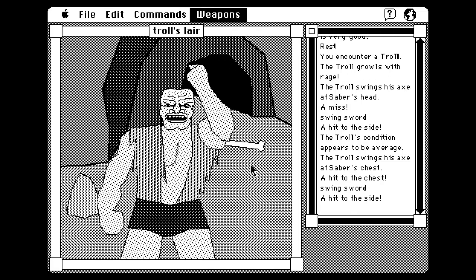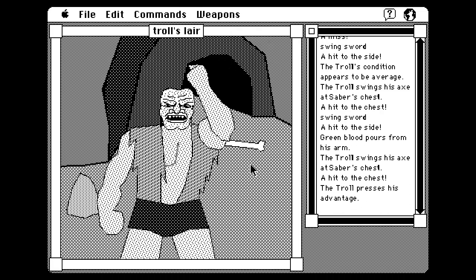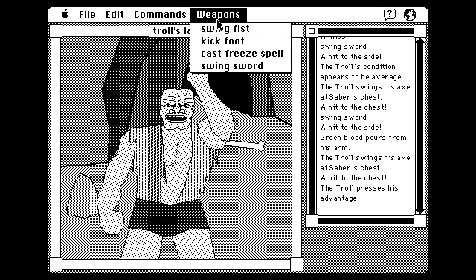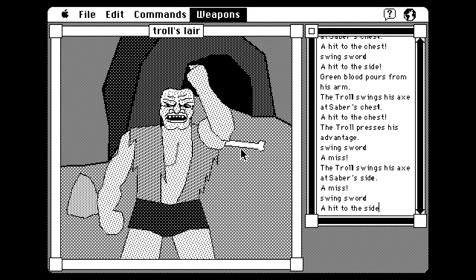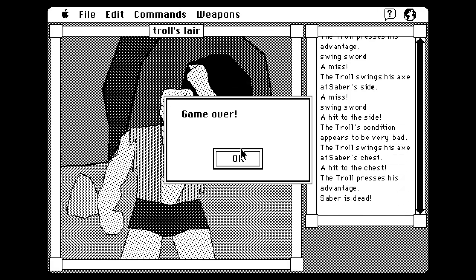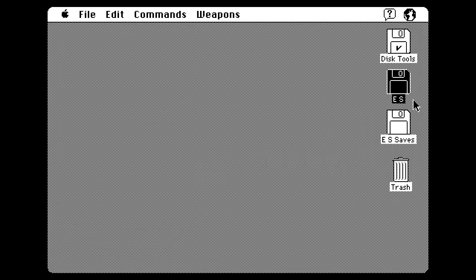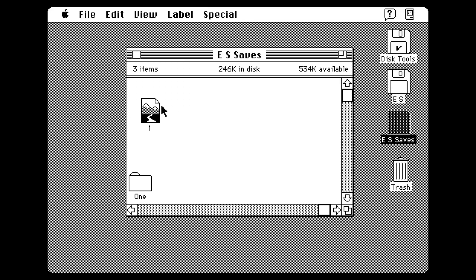So let's try again. Green blood pours from his arm. Troll swings his axe at Saber's chest, a hit. Troll presses his advantage. Okay, let's try again. Oh, we missed, and he missed. Alright, let's try again. Oh, I'm already dead. So, as you can see, it's slightly brutal.